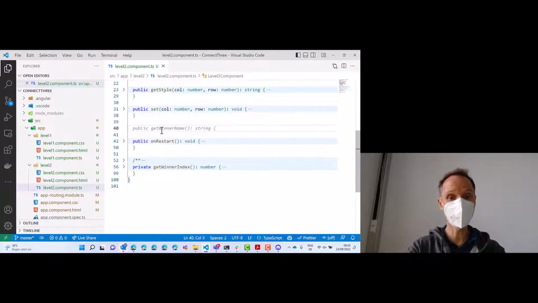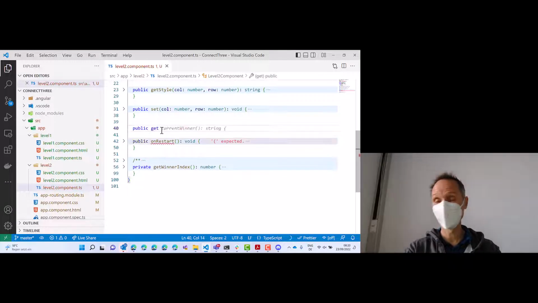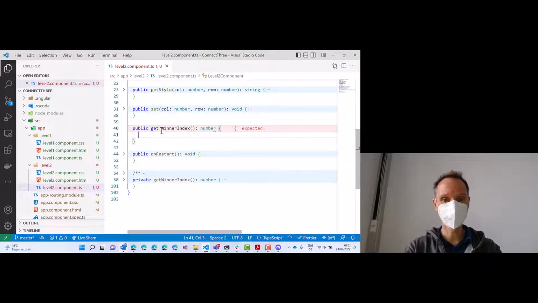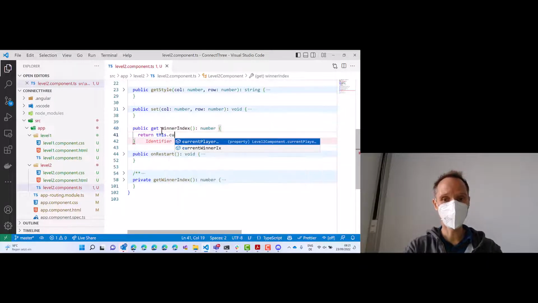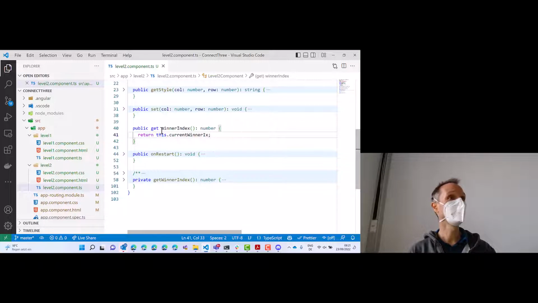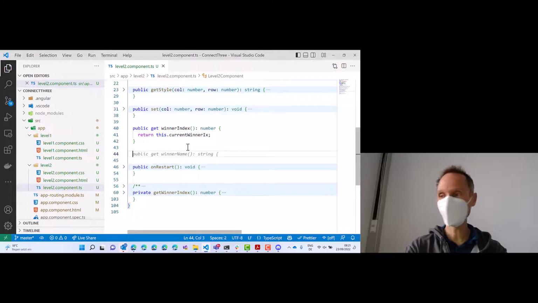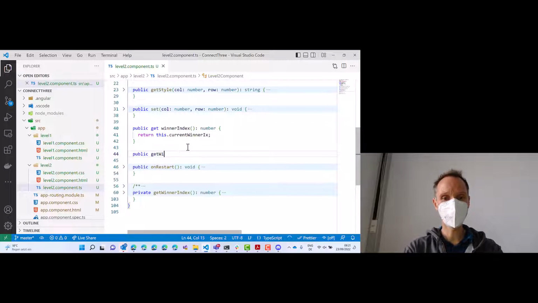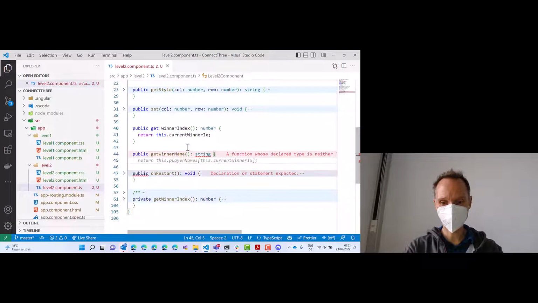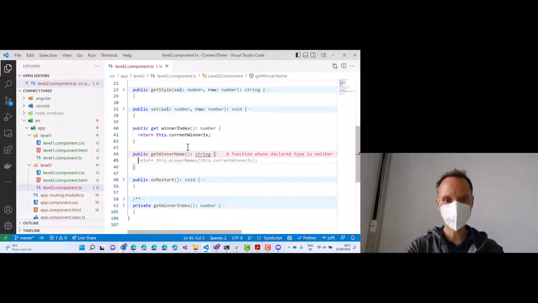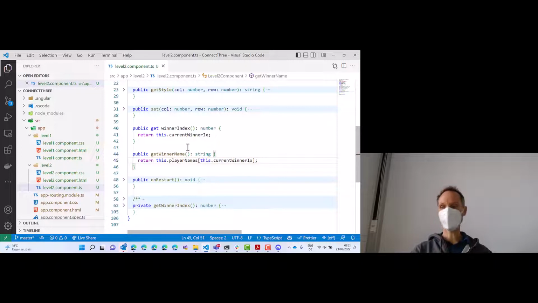So what we are going to do is we are going to say public get winnerIndex, something like this. That should be a number. And here we return the current winner index. Get it? We practiced and talked about that yesterday. This is a property accessor. And then let's define another method, public getWinnerName. It should return a string, that is correct. And then it should return exactly that: the player names at the current winner index.